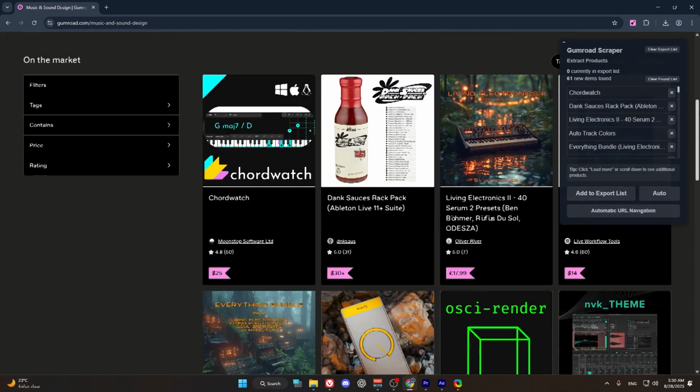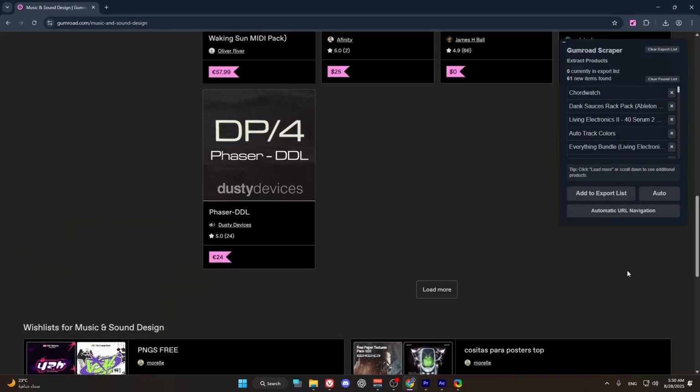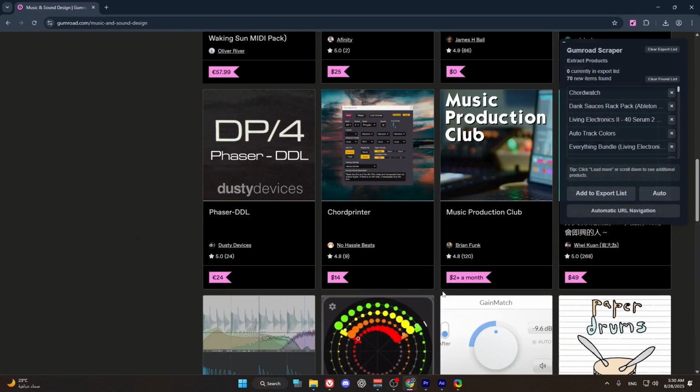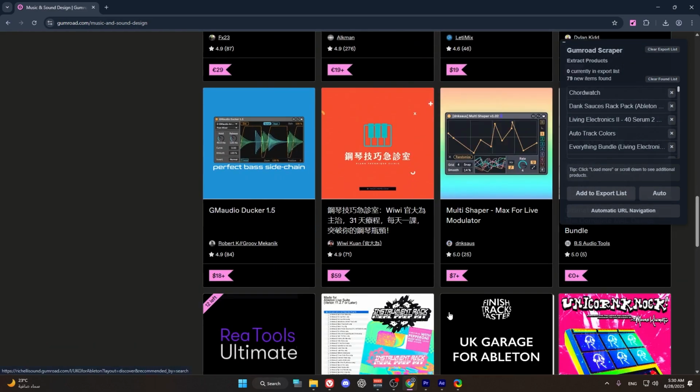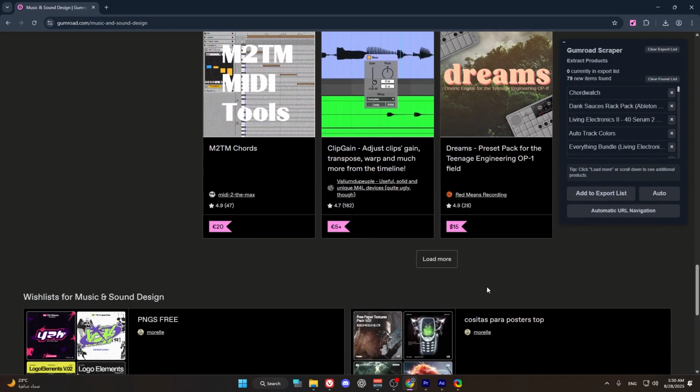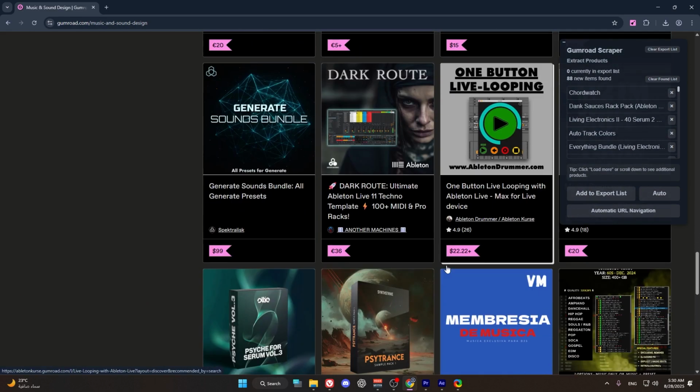To extract more, simply scroll down. Then, press load more. And continue scrolling down. Do this as many times as you like. Once you're done, press add to export list.